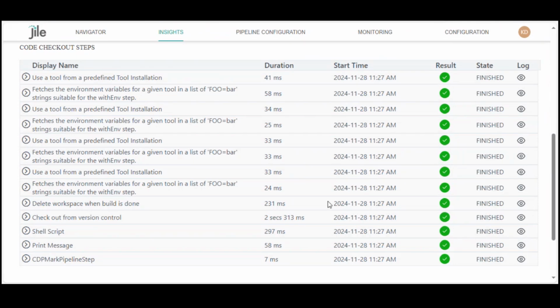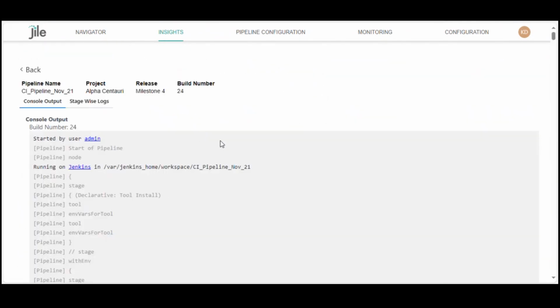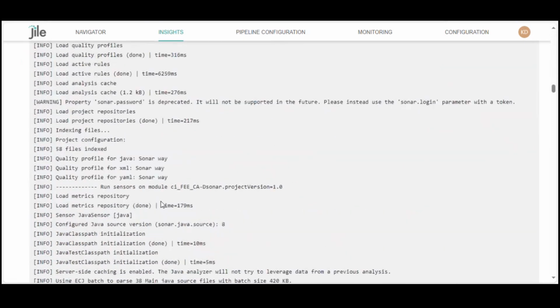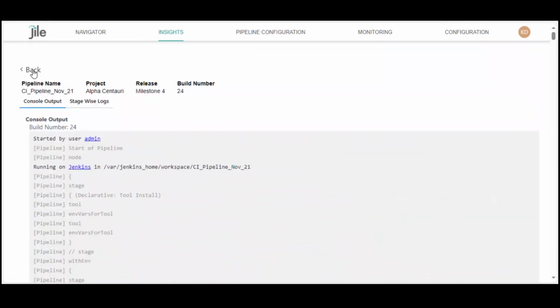Click on View in the Console Output column to view the stage-wise logs as well as the entire logs related to the build. In the stage-wise logs we can see the stages that have successfully executed.